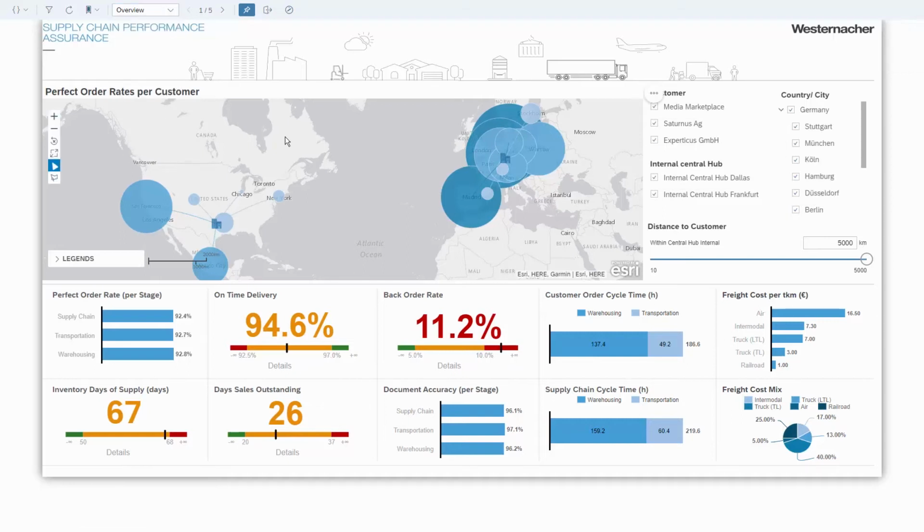In our demo, we are operating worldwide as a distribution company. The perfect order rate per customer, as one of the most important metrics, is centrally displayed on a map, displaying our central hubs, Dallas and Frankfurt. The perfect order measure calculates the error-free rate of each stage of an order. Are the shipping documents all right? Is the order complete and in time?